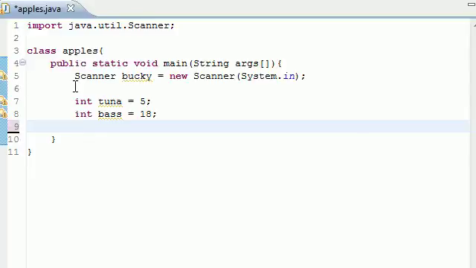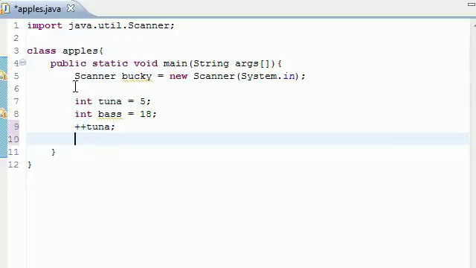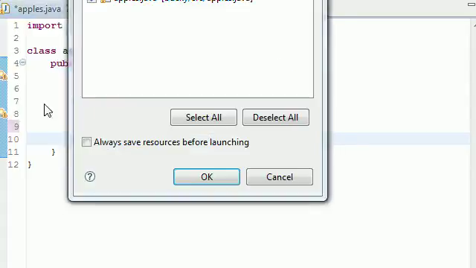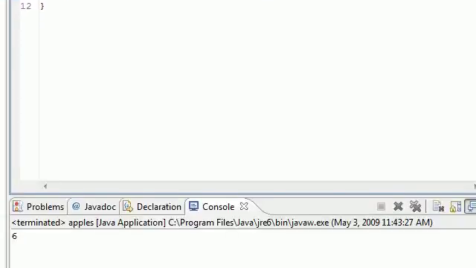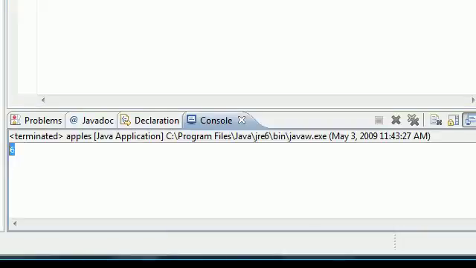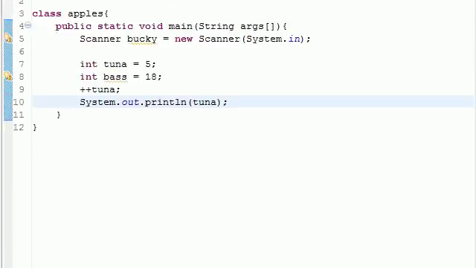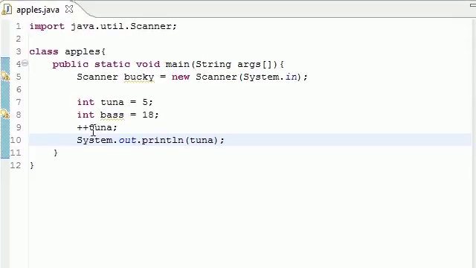Now what the increment operator does is allows you to add 1 very quickly to the variable, and you can do this by pressing ++ and then the name of the variable. So right now by pressing ++tuna, we changed tuna, which was 5, to 6. Now let me show you guys, you don't have to take my word for it. Print line and go ahead and put tuna in there and go ahead and run this. And as you can see, what was 5 now equals 6. So that's how you can use ++ to quickly change a variable's value by adding 1.